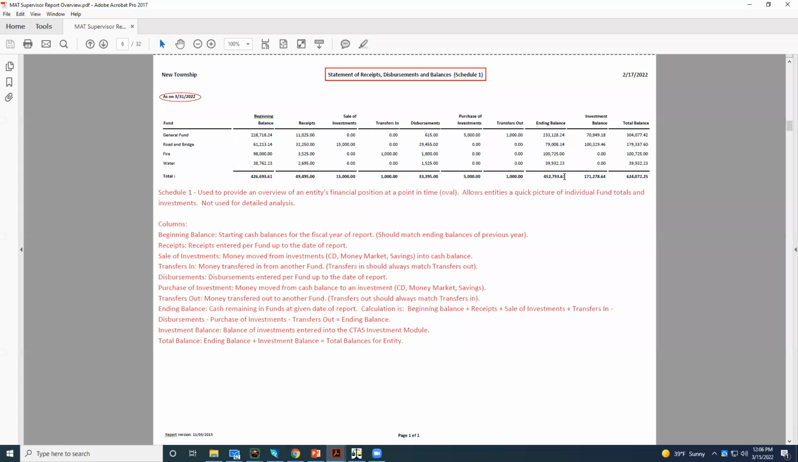These together would actually be your total checkbook balance. And then the investments are a separate column. So if you have a separate savings, money market, CD, it'll add that to your fund balance to get you to your total balance.